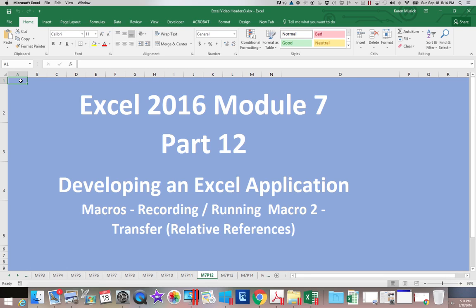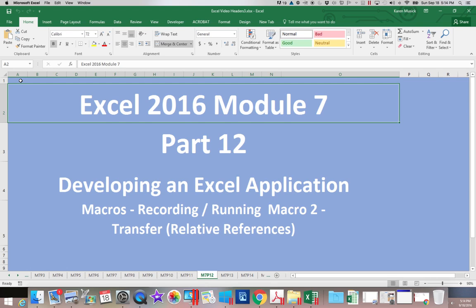However, if I use the relative references button, and then I can use my arrow keys. So if I was in this cell and I clicked use relative references and then I hit the down arrow, it's always going to go one cell down from where I am, not necessarily to A2. So let's see how that works.